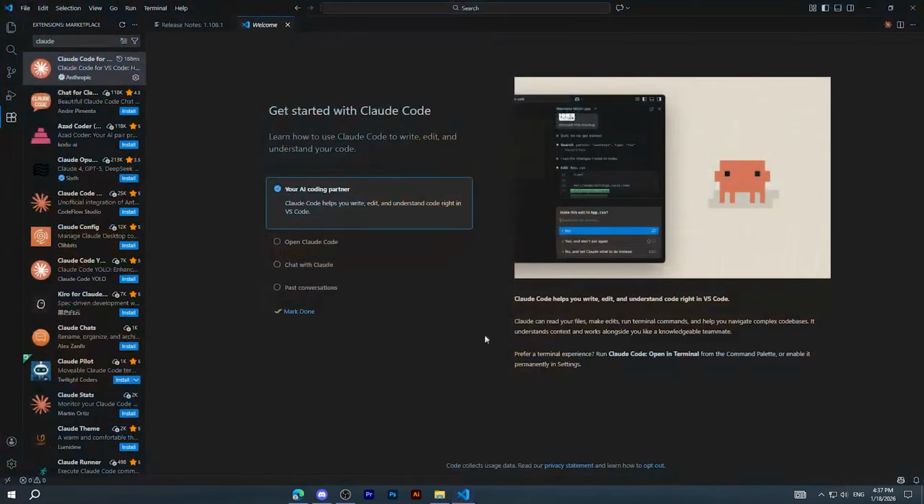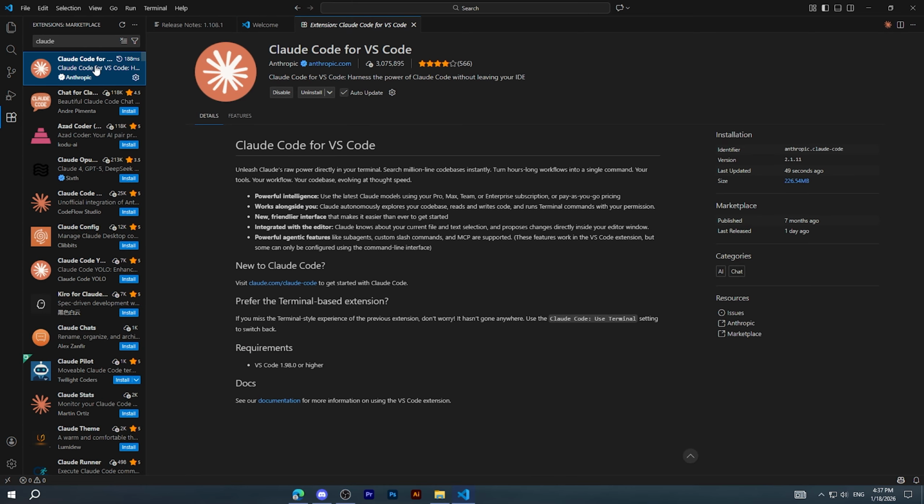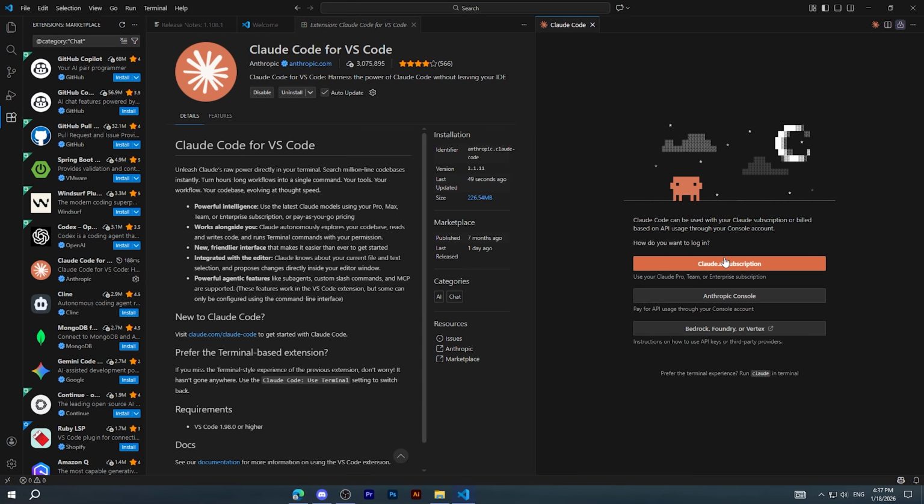Now give it the permission, click on allow access, and here you go. You can now click on mark as done, chat with Cloudy, pause conversation. Just check all these, then click on mark it undone. And now you can go and click on it. Now here you have this cloud icon on the top right side, click on it. And now you'll have to sign in or sign up.